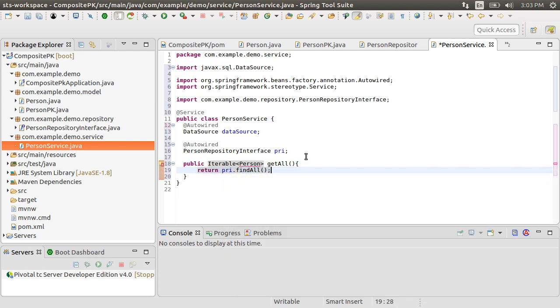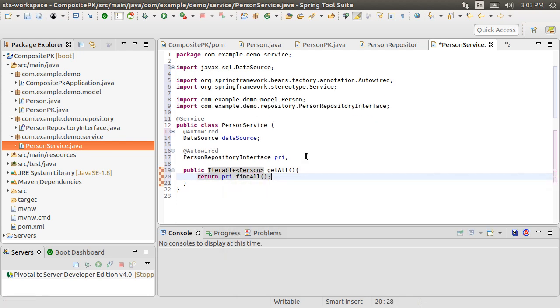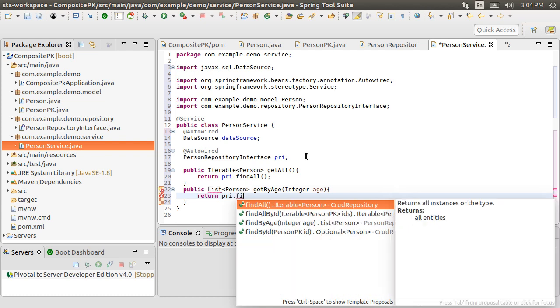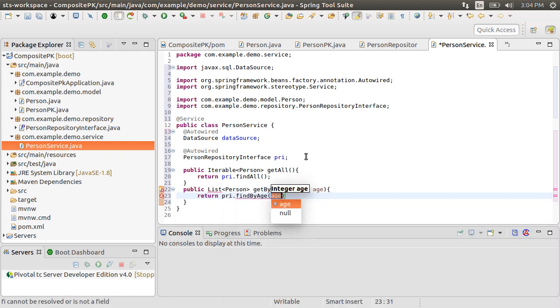Next, let's create a method which will return an iterable list of Person, getAll, which returns the PRI findAll method. This is the advantage of using CrudRepository, that it automatically generates the method implementation as long as you follow the proper naming convention for the method. Similarly, let's create a method which returns a list of Person objects as getByAge, which returns the PRI findByAge method.